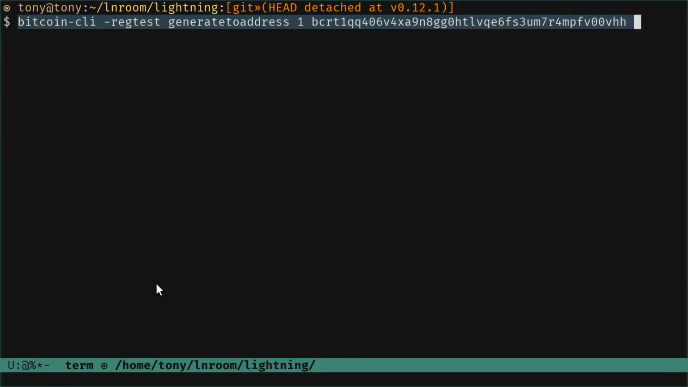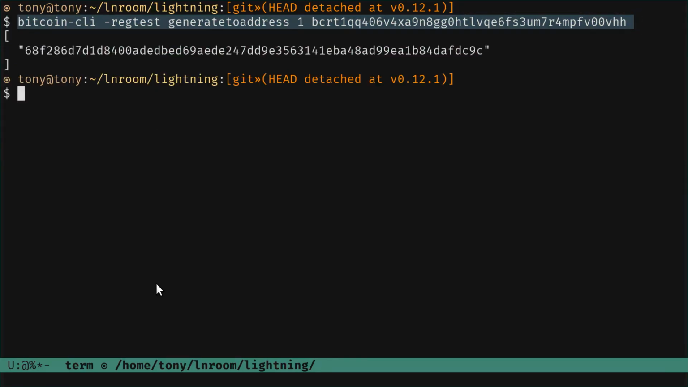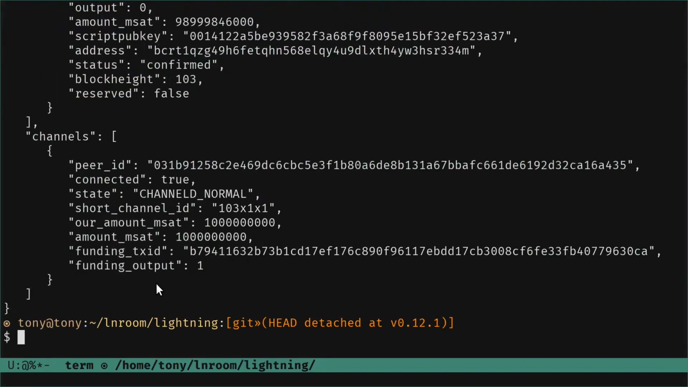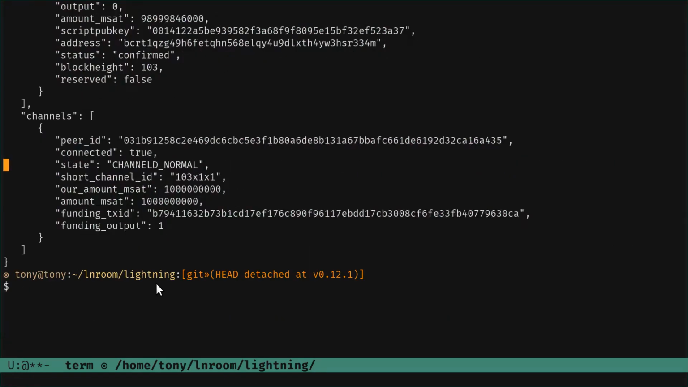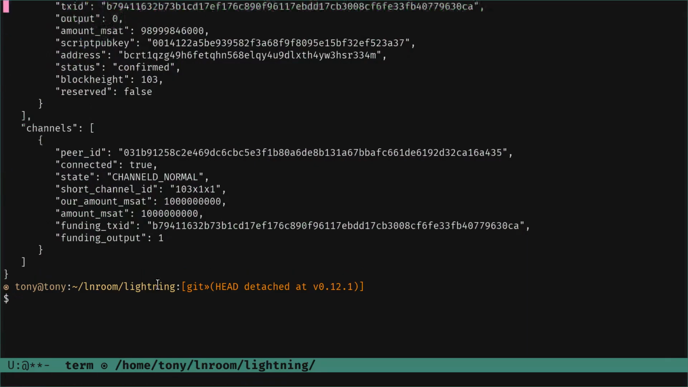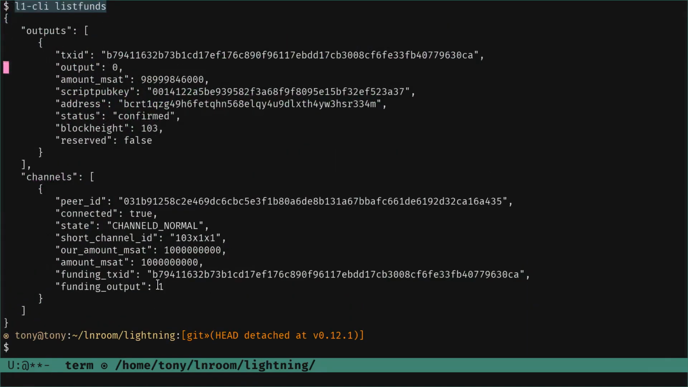We send it to the default wallet. We have it generated. As before, I think that we have to wait a little bit to see the confirmation. Now we have it right now. So here we have our channel that is open with the state normal. Maybe we can make it a little bit smaller, and we have the output of the funding transaction that has been confirmed at block height 103.